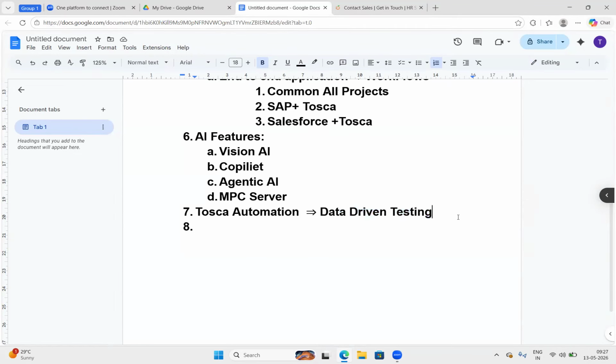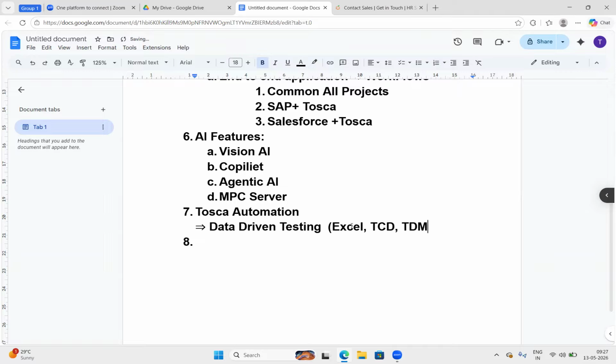So we just prepare the data. Tosca is very flexible in supporting data-driven testing, team. Outside of the test automation tools, we have only three categories. One is you can maintain the data in Excel and call it, and Tosca is also flexible in supporting Excel data. Another is TCD, test case design, a feature in Tosca itself. And then TDM, test data management, which is completely cloud, Tosca server cloud. Other than this, we have other possibilities also. We can discuss each and everything clearly.